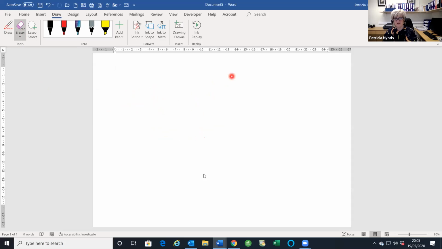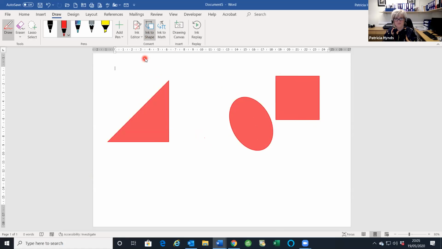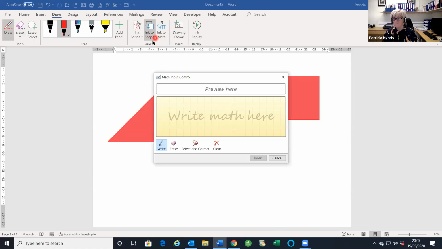Now you might think, well, that's very childish, you'd want to use that. Now, if we go to the one called Ink to Shape, I can say, right, okay, I want to draw a triangle. I want to draw a circle or an oval. I want to draw a square. And you see the way it actually creates them into the shape that you're doing. Now, if any of you use symbols, mathematical symbols, or if you use fractions or decimals, this is a brilliant option to use. I'm just going to cancel that a wee sec.